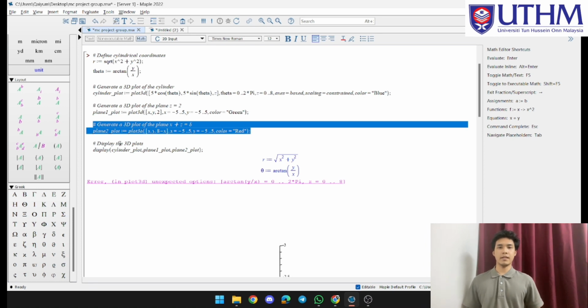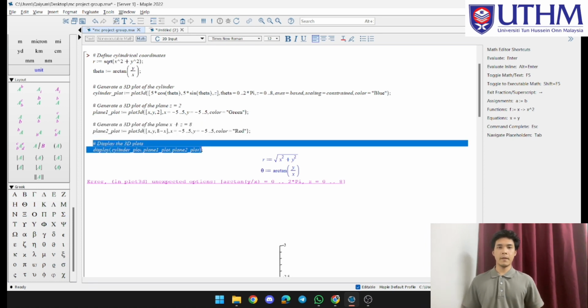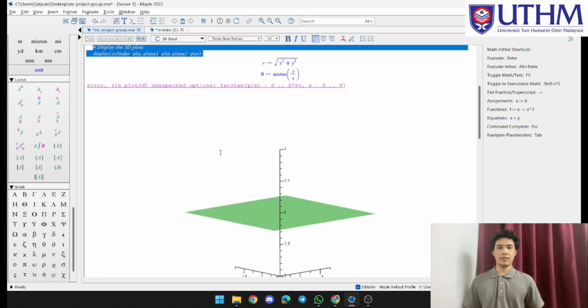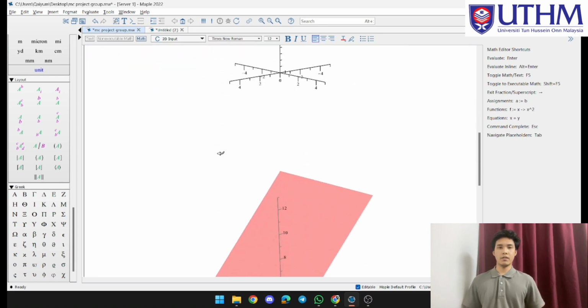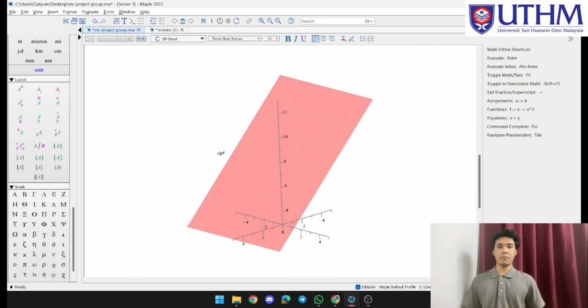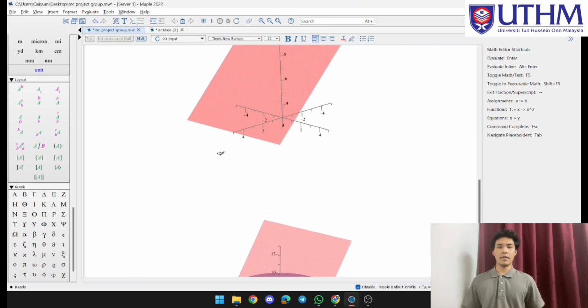The next one is to display the plot. The display function is used to display the cylinder plot, plane1 plot, and plane2 plot together in the same visualization. I will show you the 3D plots, and that's all for me.